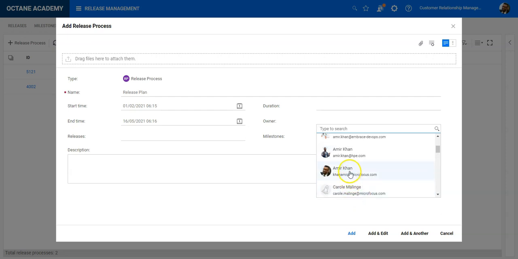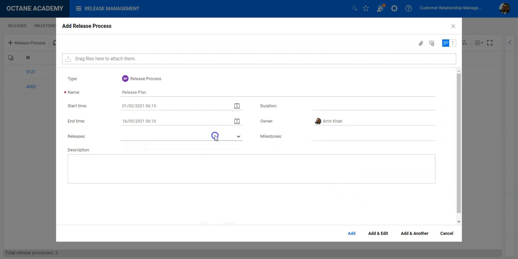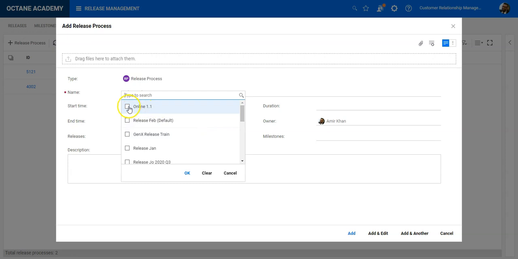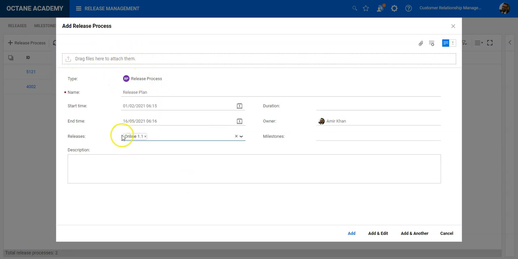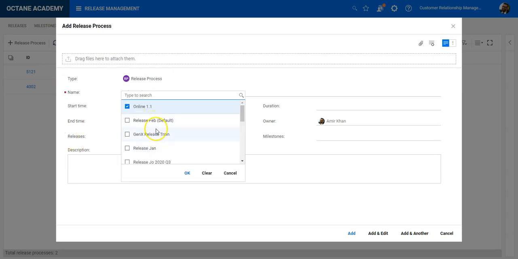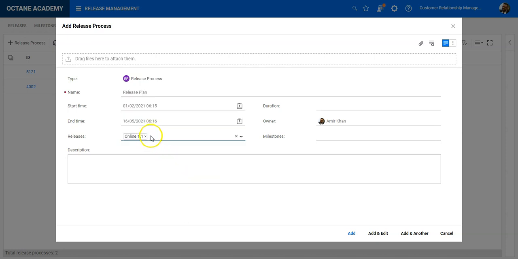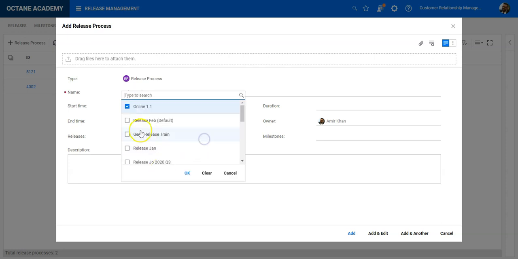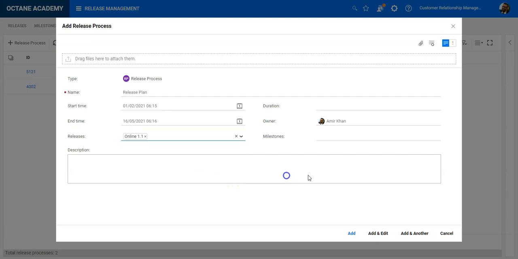So let's say I will take my user, and now what I can do is assign the release I want to orchestrate with this release process. So I have already linked it. You can link multiple releases. With my first experiences, I think it's better to link only one release, because you can then really do the execution and orchestration per release, but it allows you to link multiple releases here.